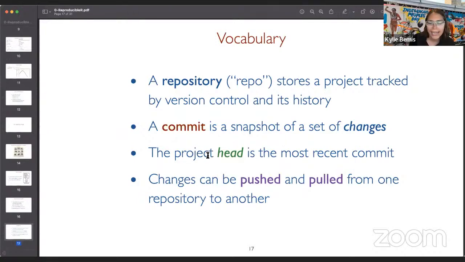The project head is what we refer to as the most recent commit. So we're working on a project in a repository. We make changes. We make a commit, which is a snapshot of the current changes. And wherever we're working at the current point, the most recent commit, that's the head of the project. And then we can push and pull changes from one repository to another.